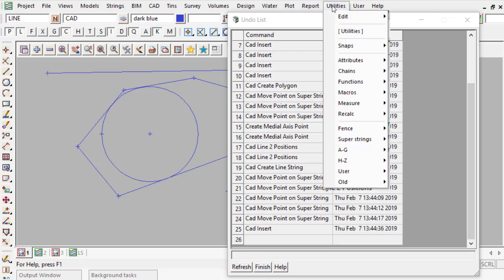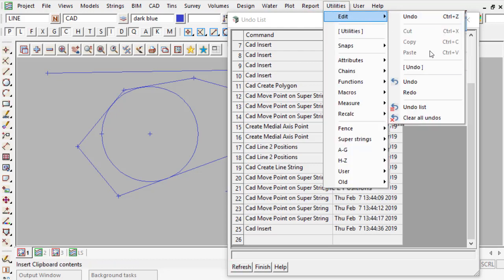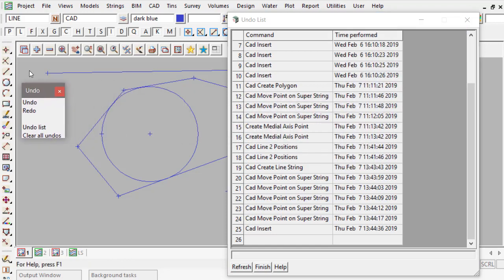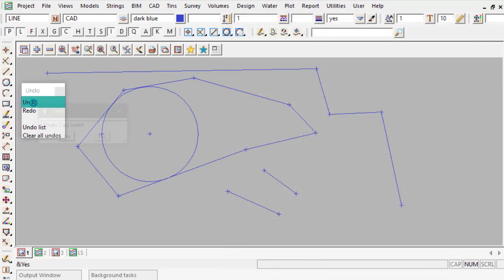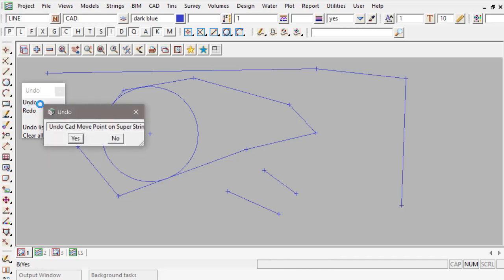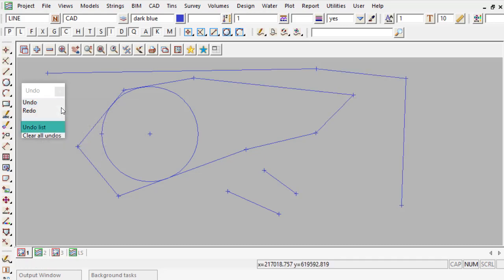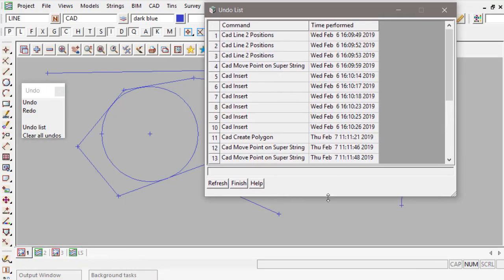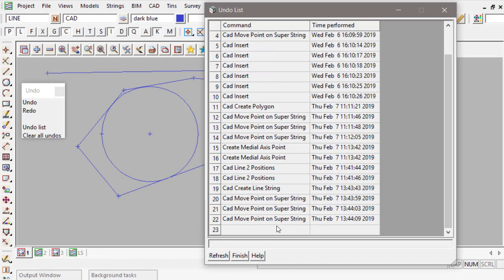I'm going to bring up the undo menu onto the screen. I can paste it. I'm just going to finish the panel. So undo the insert, undo a move point, undo another move point. And now when I come back to the undo list, there are no longer 25, there are only 22 to undo.